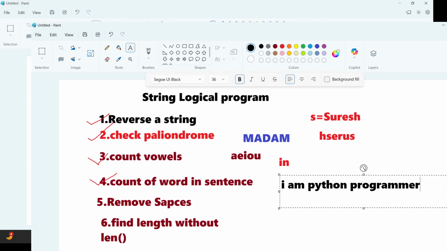Now, how can we count the words? What logic do you find? It is not like we can directly write for I in the given sentence. It will count entire characters. We don't want the characters, we want words. Now, how is it possible to find the words? Okay. So there is a function called split. Split is a function which divides exactly whenever there is a space. So this program we can solve with the help of the split function.